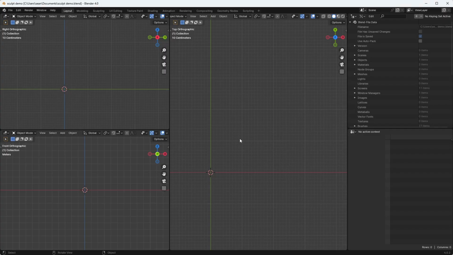Okay, so I've got this set up with a side view, a front view and a top view. I've also got the data API and a spreadsheet open. I don't usually sculpt with these open. I just want to tie this, like I said, back into the prior video.